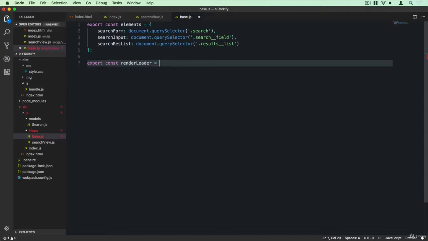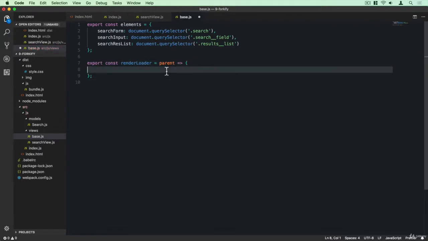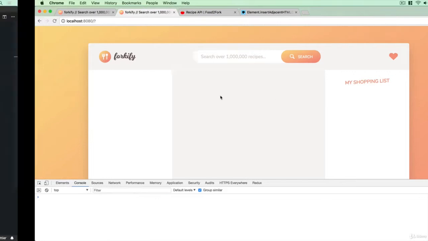Now we actually want to pass one argument into this loader, and that is the parent element. Remember what I mentioned in the beginning, that we will do this loader for reusability. The best way of doing this is to pass in the parent and then attach this loader as a child element of the parent. In the case of this list, we can pass in this parent element so that the loader will be attached to this. And if it's the recipe, we can then pass in this parent element.